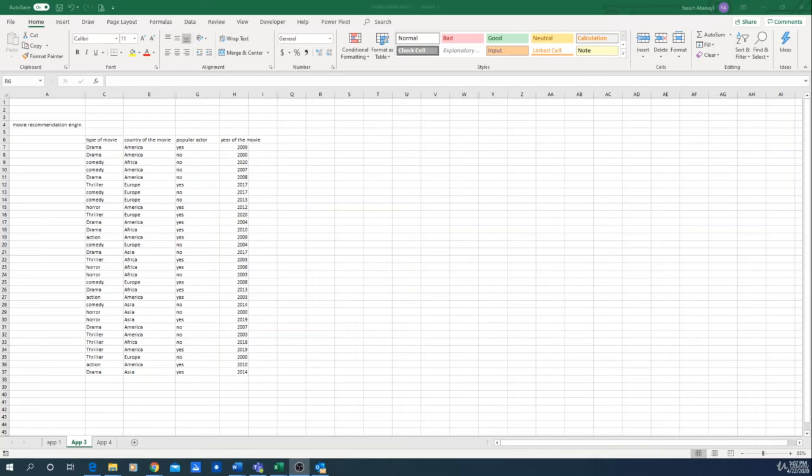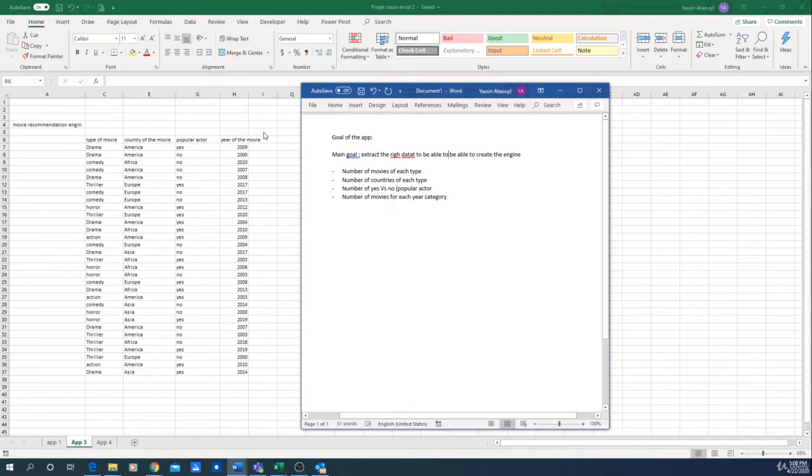Once again, hello guys and welcome back to another of our courses about Excel and Introduction to Databases. So in today's class, we are going to answer the questions that we need to make our goal come true. As I said at the beginning of this course, the main goal of our course was to extract the right data to be able to create the engine that we need.